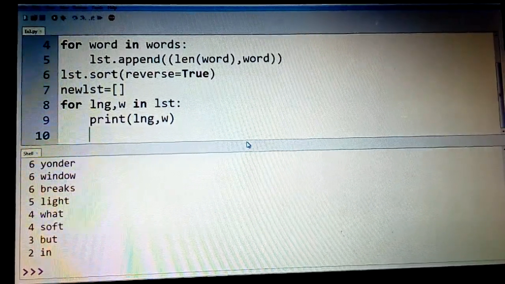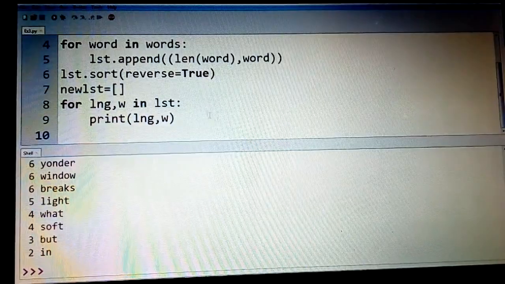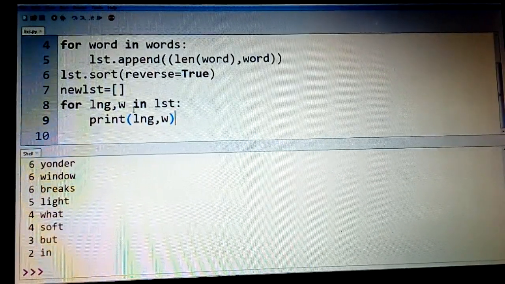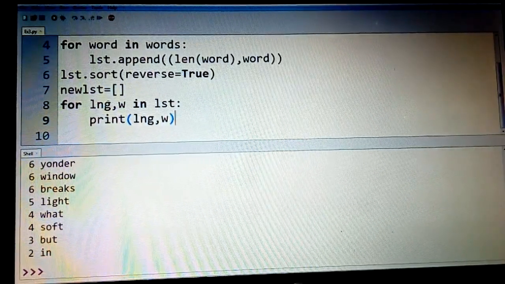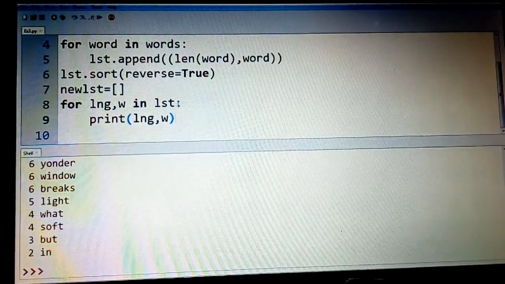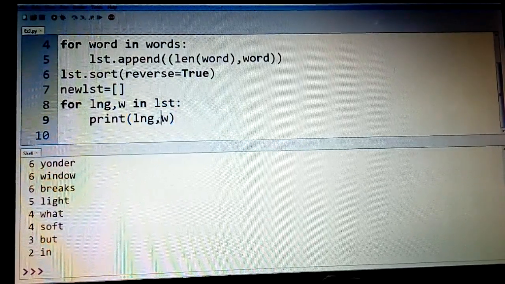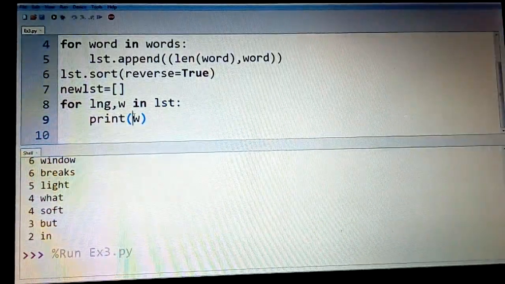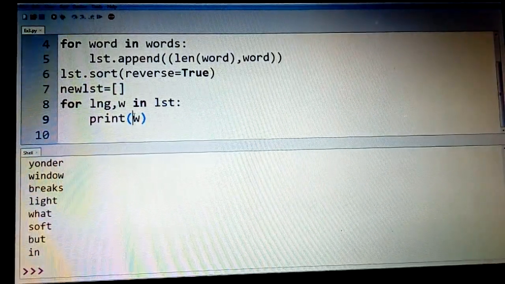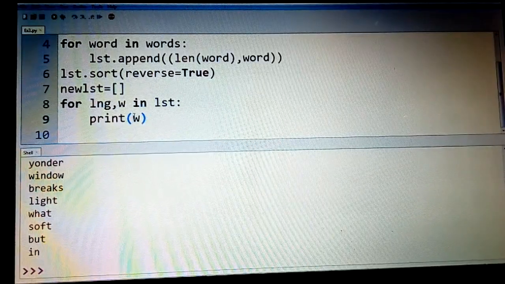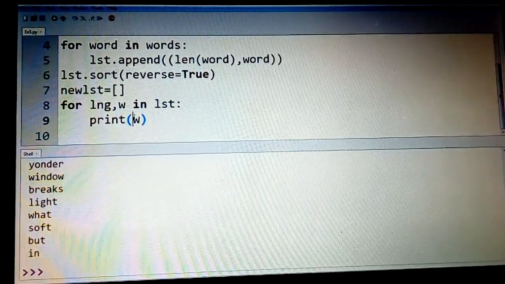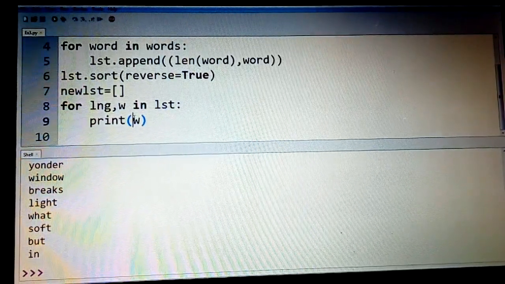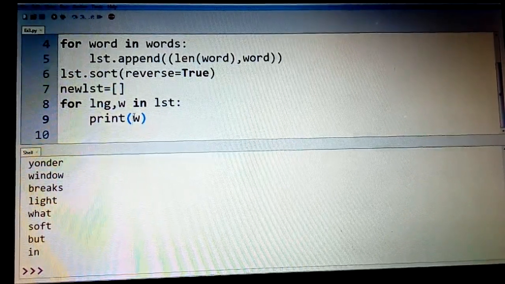both the parts of the tuple by using this mechanism, that is lng comma w. If I say lng comma w, that means lng will automatically pick up the length and w will pick up the word. So if I am not interested in the length part, I just have to skip this and run this. So I would get only the list of words from the largest length to the smallest and so on. This is a very interesting program, so just go through it.